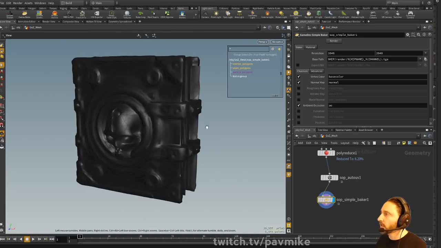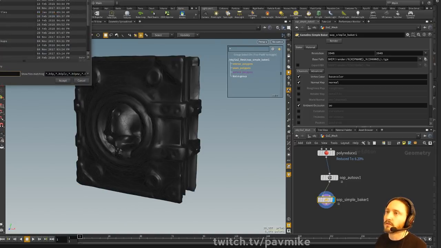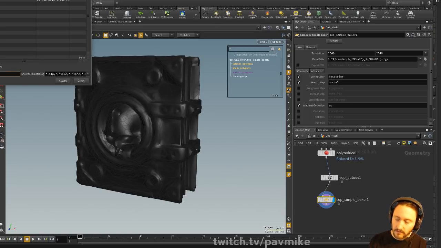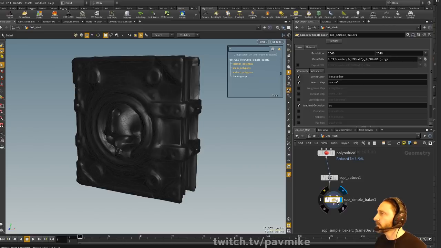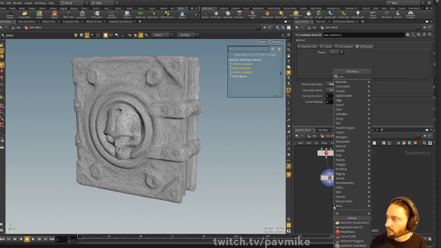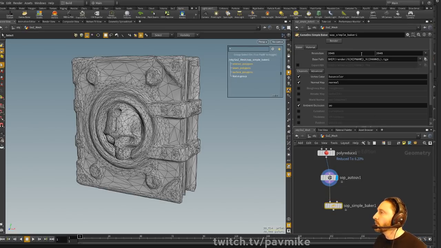So with our simple baker here, we don't have this saved. Let's go ahead and do a file save as, and we will save this into our Houdini. You know what? We'll just throw this on our desktop for now. Desktop, and we will call this book. Okay, so we got this simple baker. Let's go ahead and see if this will work. So simple baker here.